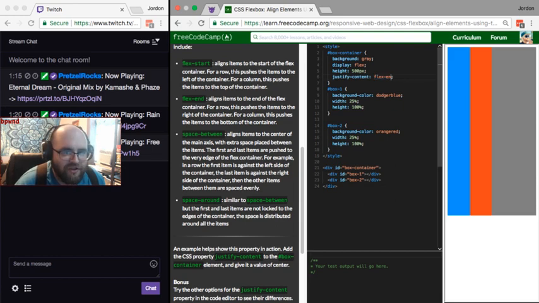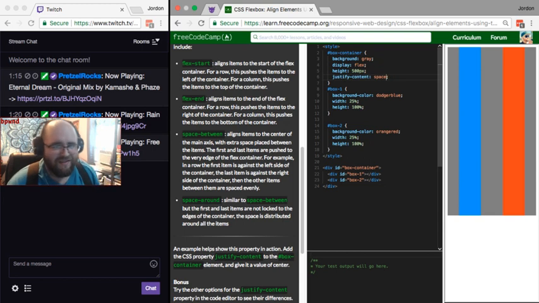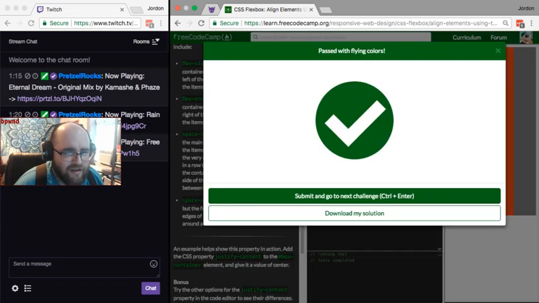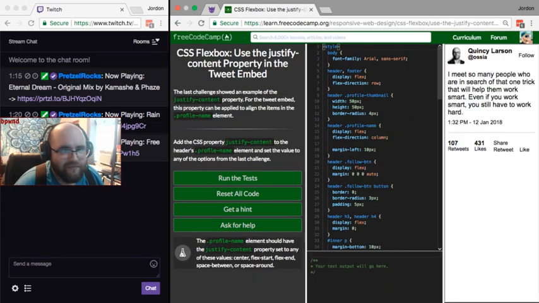If we do flex-end, it will shove them to the right. Space-between should give us the blue on the left, the burnt orange all the way to the right, and gray in the middle. Yep, okay, and space-around will give us a striped effect. That's cool. Cool stuff. Alright, let's put it back to center. And try to pass the test. We have. Great.